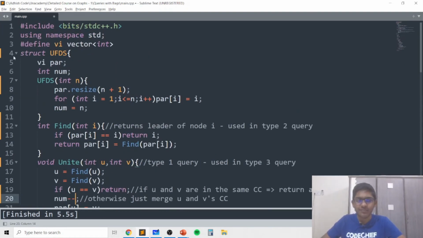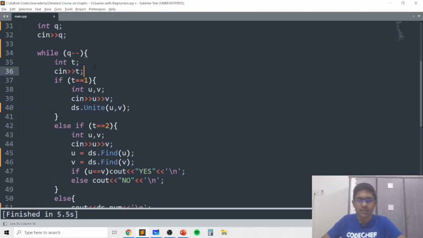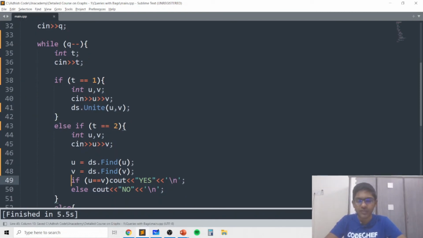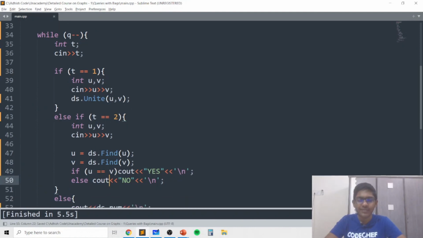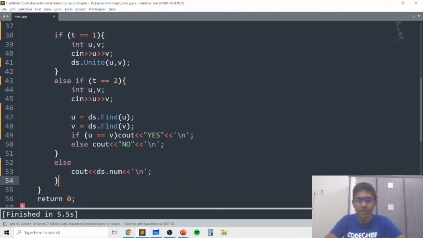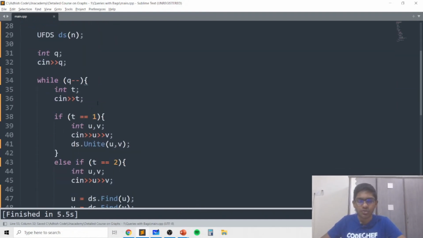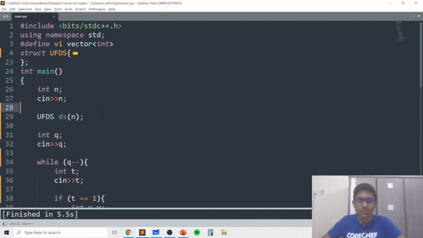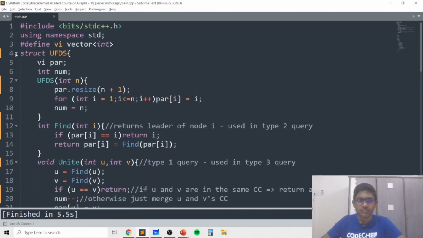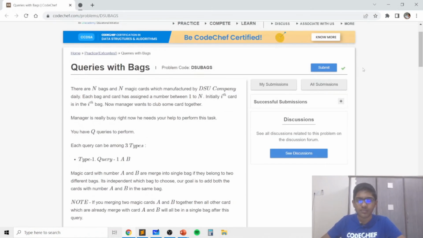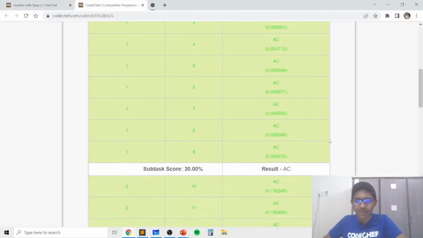So in the main method, for each test case, for each query, if the query type is 1, we will merge the two together. If the query type is 2, we will essentially check if find of u is equal to find of v. And if it's a type 3 query, we will just print the number of connected components, which is given by ds.num, and ds represents the union find data structure. So that's what we use. And you can verify this code gets accepted, and I'll just submit this right away. So as you can see, my code got accepted.